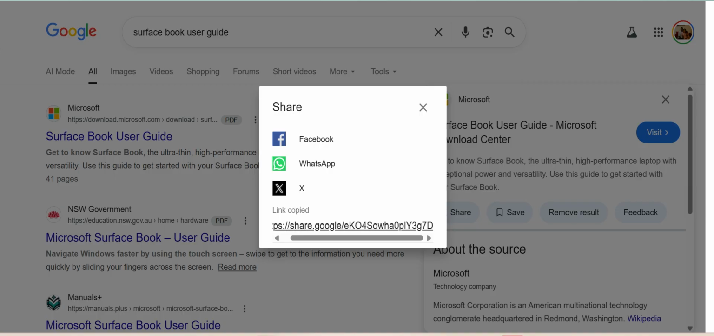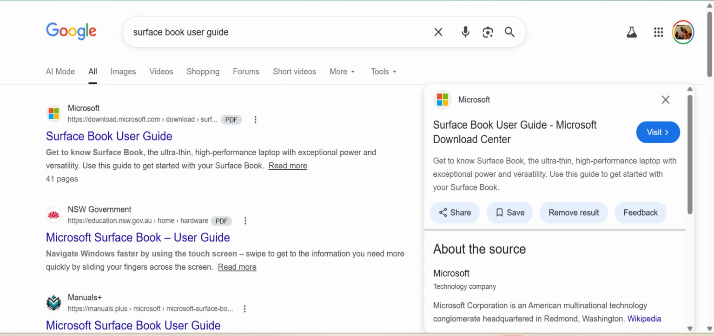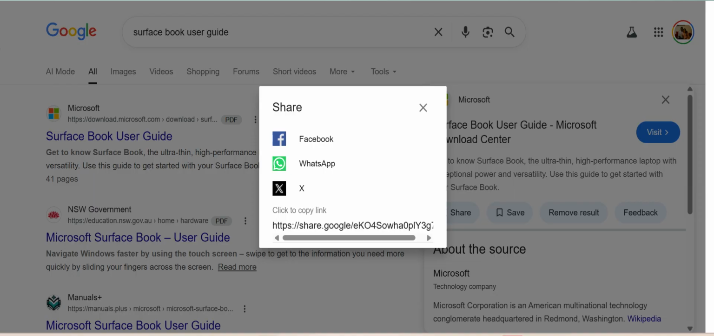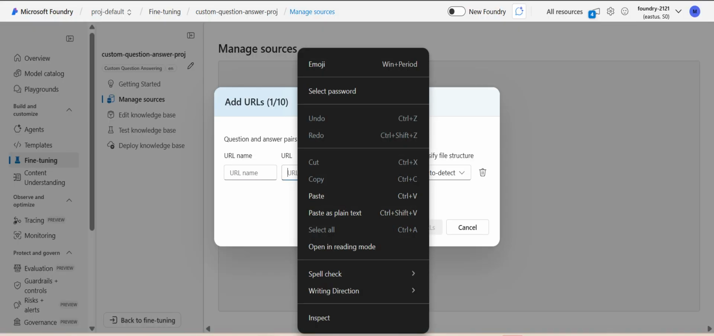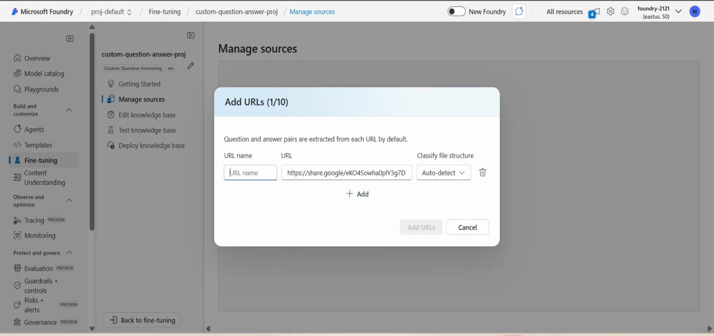Okay, and this is the link. Let's check this again. Here the share option is there. I click on share, copy the link, and paste that link here. For the name, I can mention something like user guide or whatever. So let us say Surface Book. Okay, and then we can add the URL.